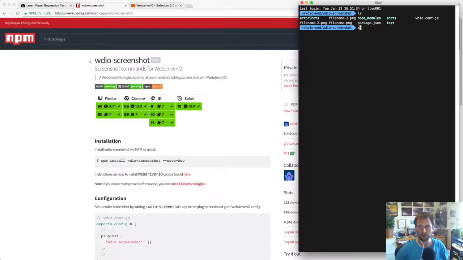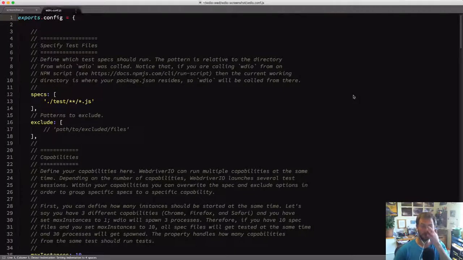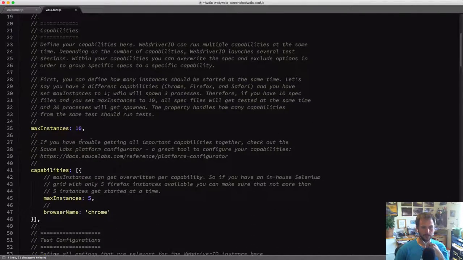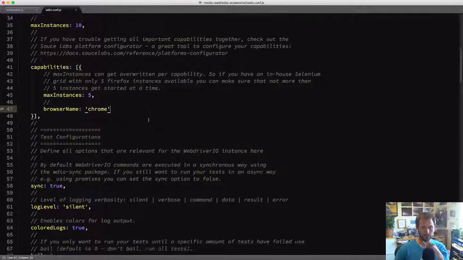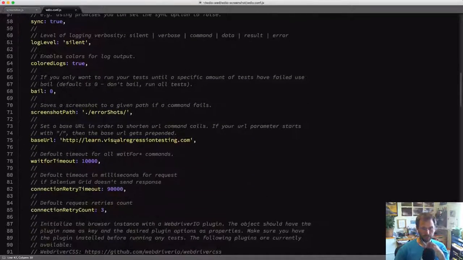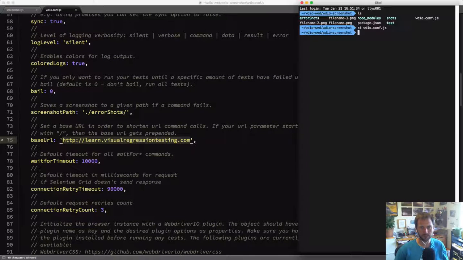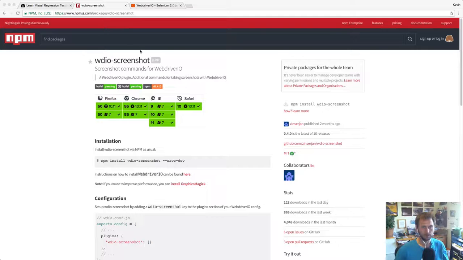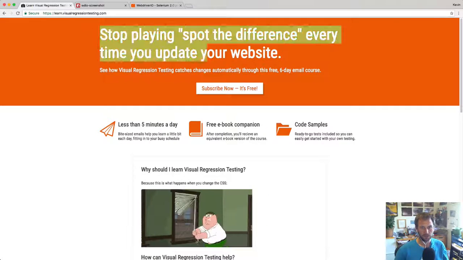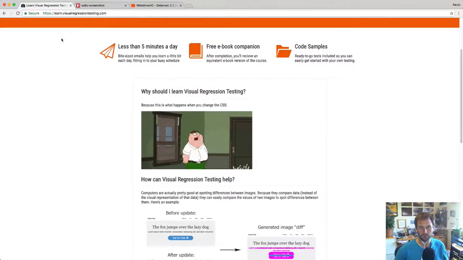Let's see. So I'll open that up. Basic stuff, you have your specs, you have your capabilities here with Chrome. Everything is pretty much set, but I am testing my visual regression testing page. So I'm going to jump over to that to show you what that looks like. It's just a header, subscribe now.